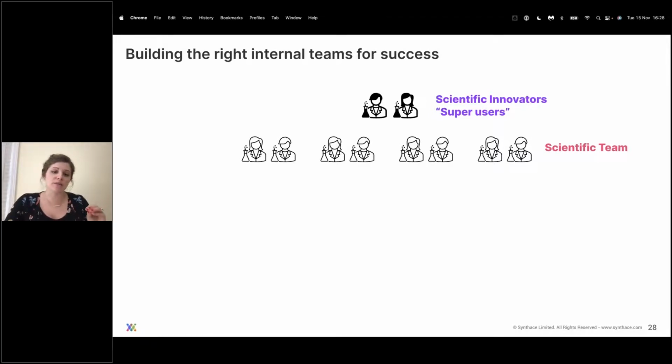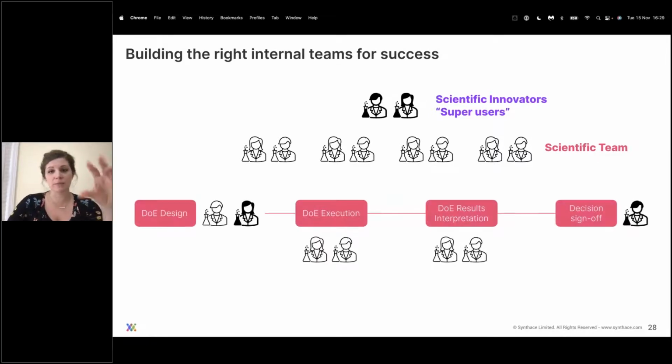So the way we see people tend to do this is one of two things. Either they pair these super users with a few of the scientific team. Now, this would probably be during your modification stage, right? So your substitution stage is all scientific innovators. I think it'll be more harm than good sometimes to bring in the scientific team, because things just start to get clouded, nothing gets done. So those innovators are really critical during that first point. So either they bring them in during the design phase and the decision sign off, but then the execution, the results interpretation, some of the design as well, is all done by the wider team.